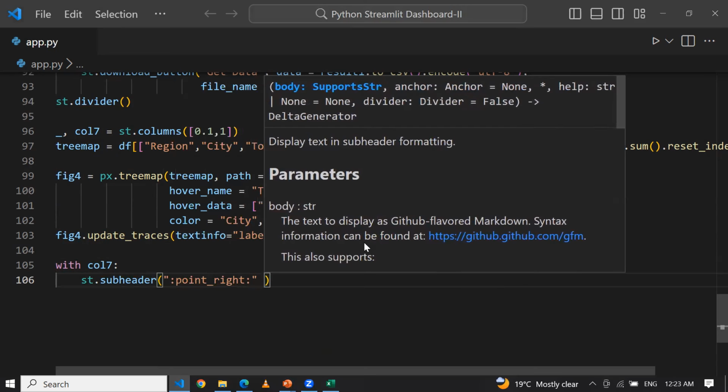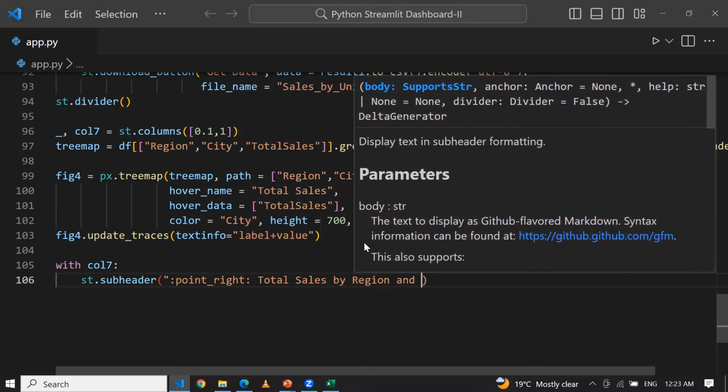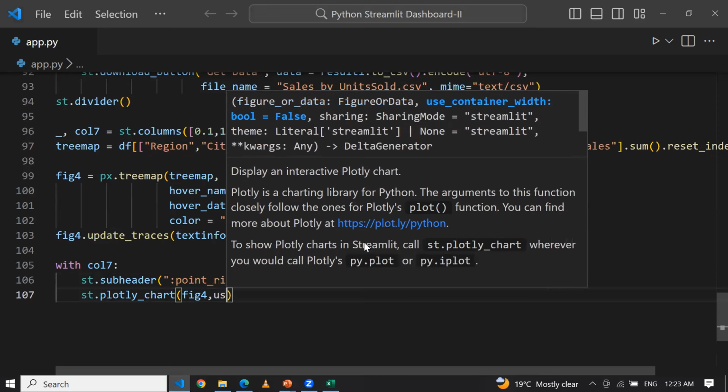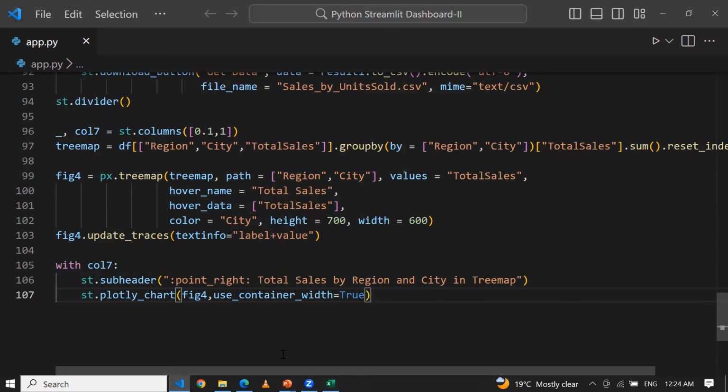And here, total sales by reason and city in tree map. Whatever you want, you can supply it. st.plotly_chart, and here figure 4 and use_container_width equal to True. All right. Easy.